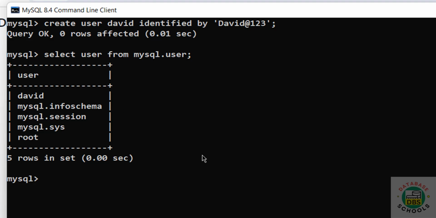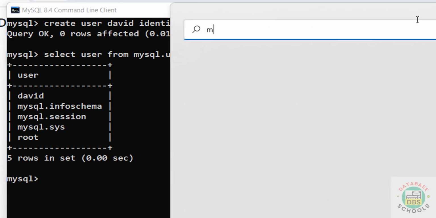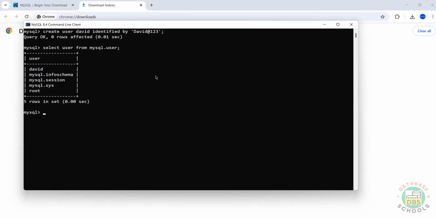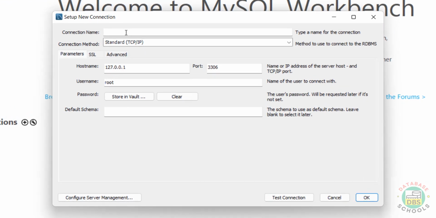Okay, until now we have connected MySQL server by using MySQL command line client. We can also connect MySQL server by using MySQL Workbench or TPR. Okay, you can search for my YouTube channel for how to install MySQL Workbench or TPR on Windows operating systems. Let me open MySQL Workbench. See, here I have the MySQL Workbench. Now click on this plus button to connect to MySQL server from the MySQL Workbench.